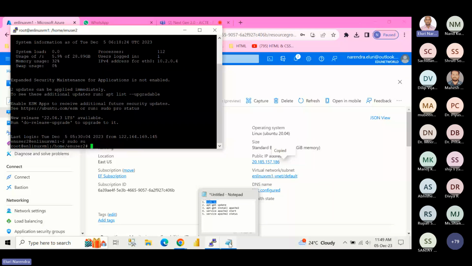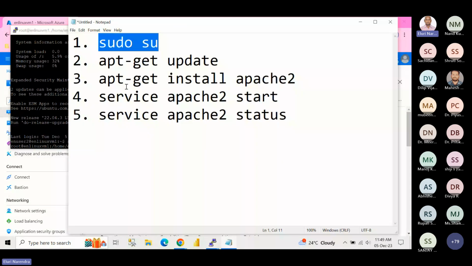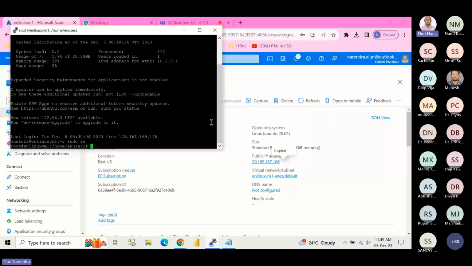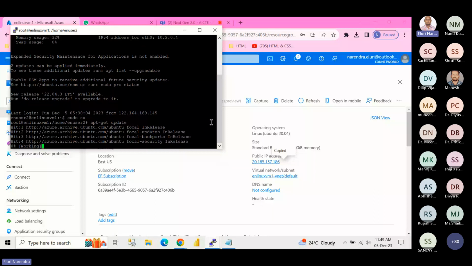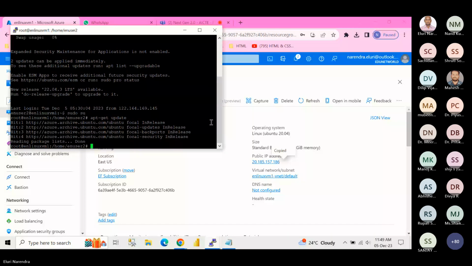The second command is for updating all my folders. For that, I'm using apt-get update. Just type this, or you can copy paste it also. This is the command. Just enter. Now it is updating all the files. Okay, done.